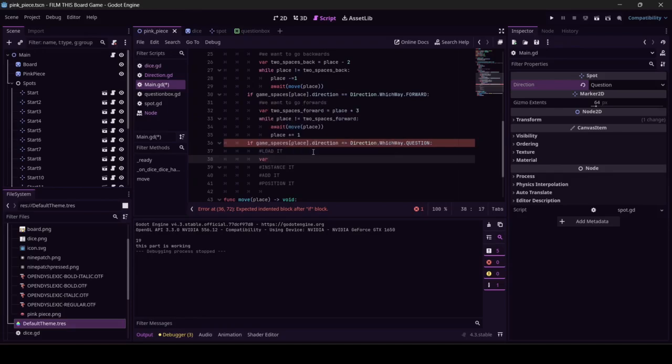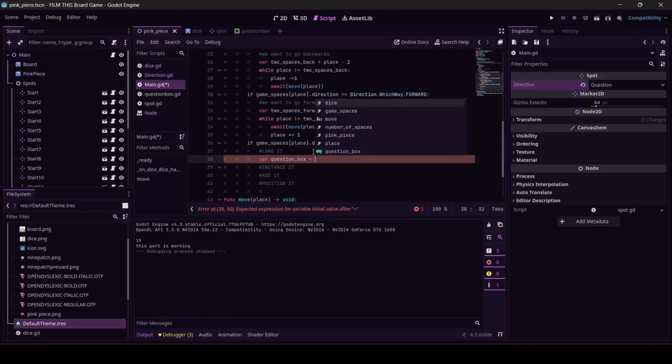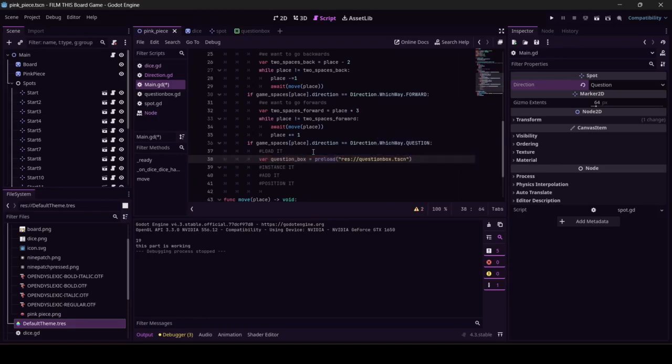I'm going to make myself an extra little variable called question box. Godot has a function called preload. We're going to use that. And it even knows what I want to do. Let's see if I can find the question box. Crack-a-boom. So now we've loaded it.